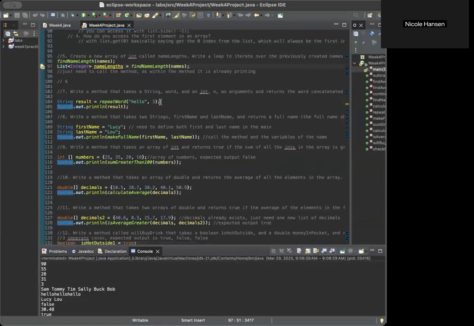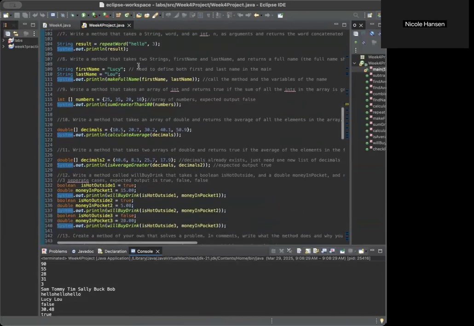Repeat word hello, and then 3. Okay, so that's setting the result of the method repeat word. So the method repeat word takes the word and loops it through the method 3 times, which gets hello, hello, hello. So that worked.